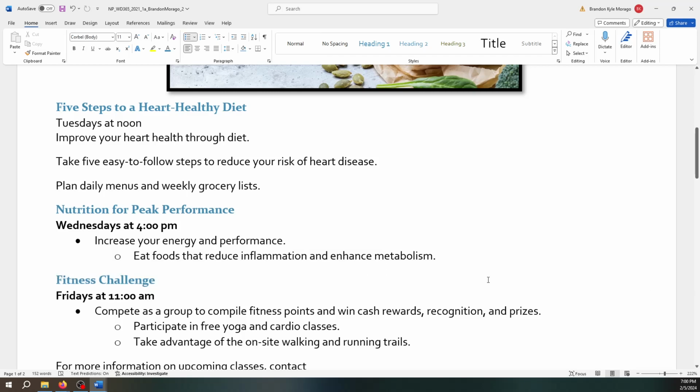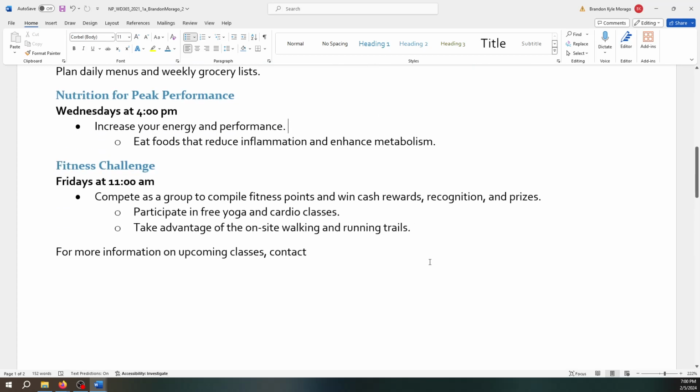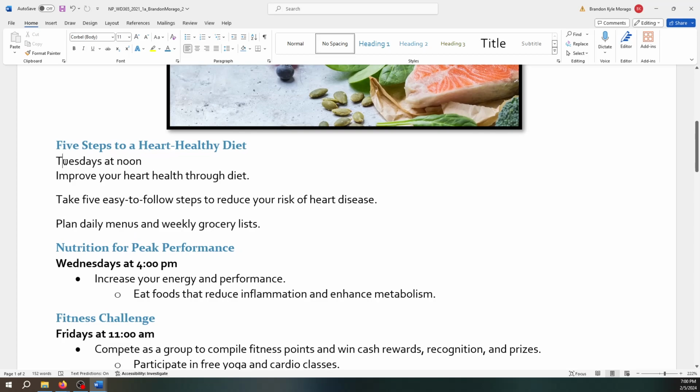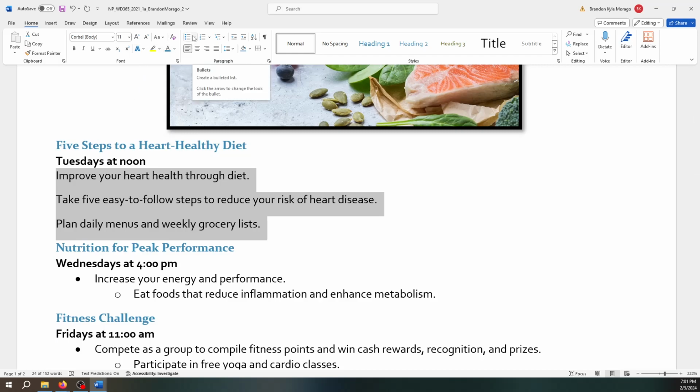All right, and then we're going to go down to the text Tuesdays at noon. Oh, we're going back up to Tuesdays at noon. It wants us to bold that, so you're going to highlight Tuesdays at noon and select bold. Then we're going to select these three lines here. We're going to put bullets on them. If you go up to the Home tab and go to Paragraph, you should see bullets.